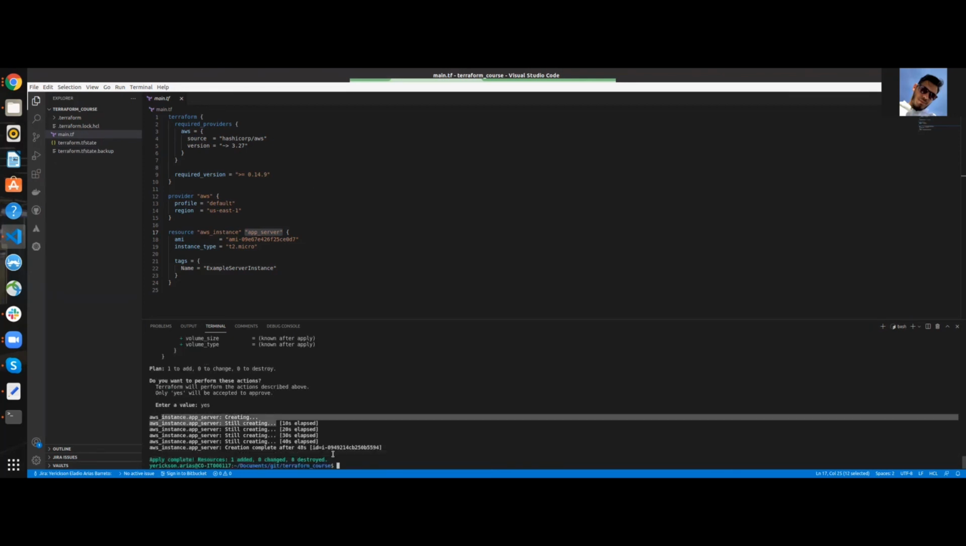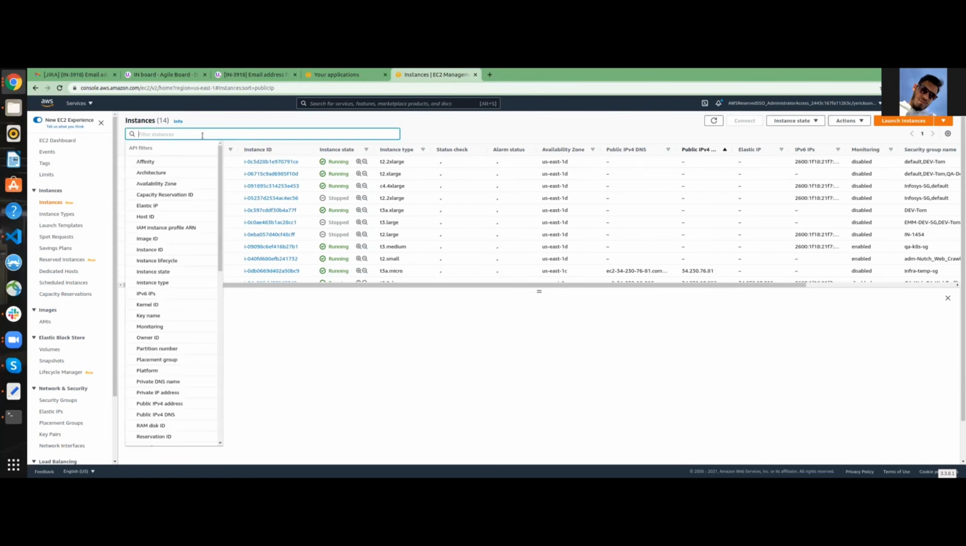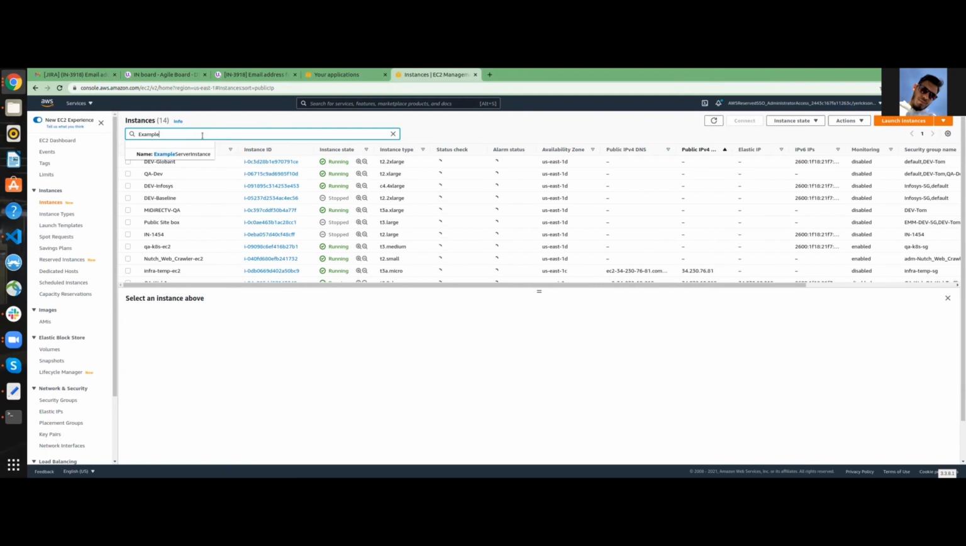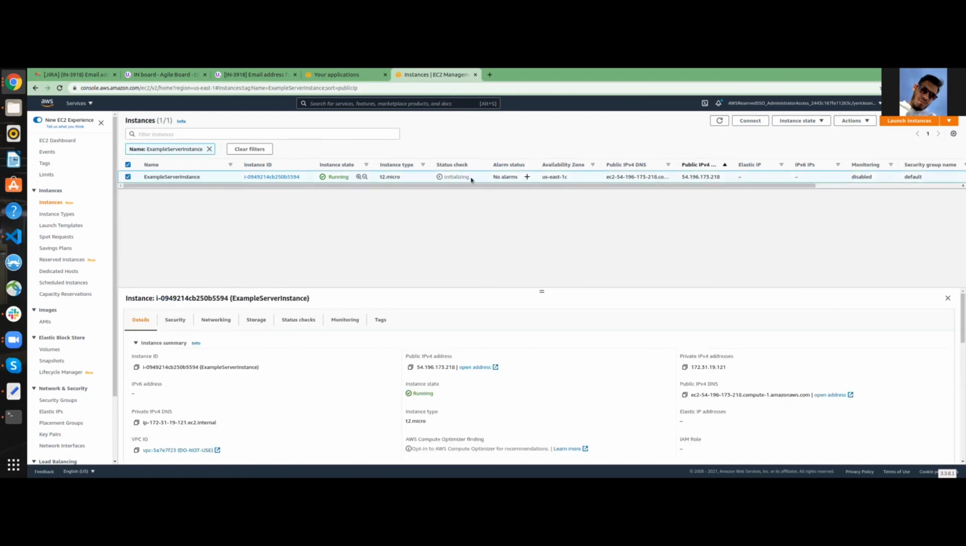The build is done. Now we can go to the AWS Console to check if the instance was built or not. Let's filter here by the name, and there it is. We have our EC2 instance already created. It has the status initializing, but actually it was already deployed by Terraform.